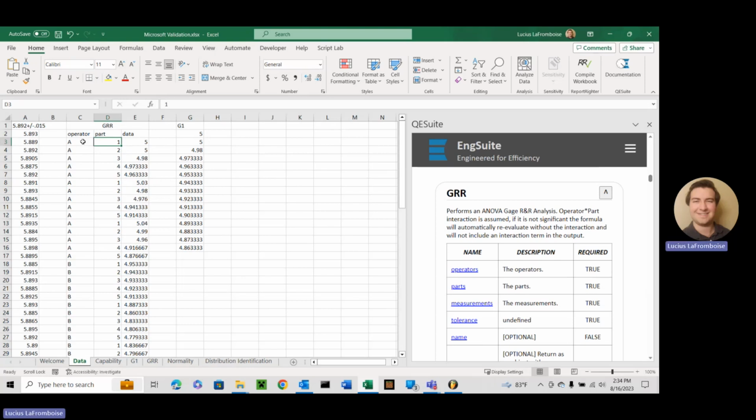So something to know about operators and parts, they don't have to be names, they can be numbers. You can have operator 1, 2, 3, A, B, C, whatever. For parts, they also don't have to be numbers, so you can have part A, B, C, D, E, F, G. You can give them each names, Mike, John, whatever you want to name them, if you want to really have that much fun with it, if you're really trying to not do the gage RNR. But trust me, it's so easy, that's not going to happen ever again. Okay, data does have to be numbers, though, okay?